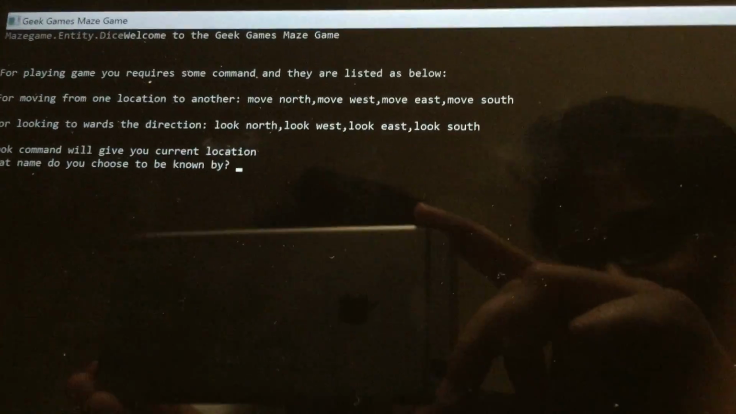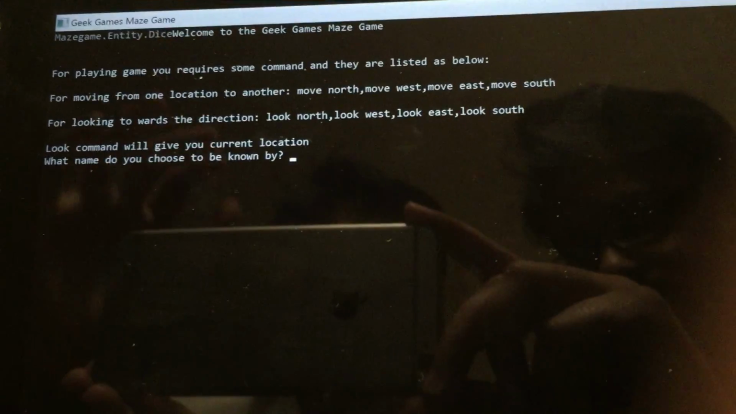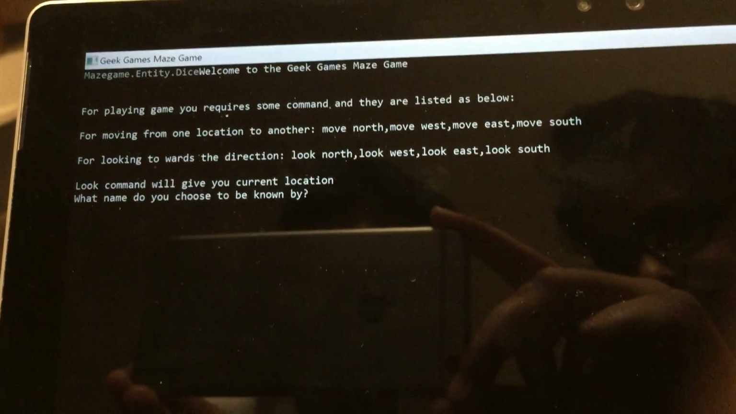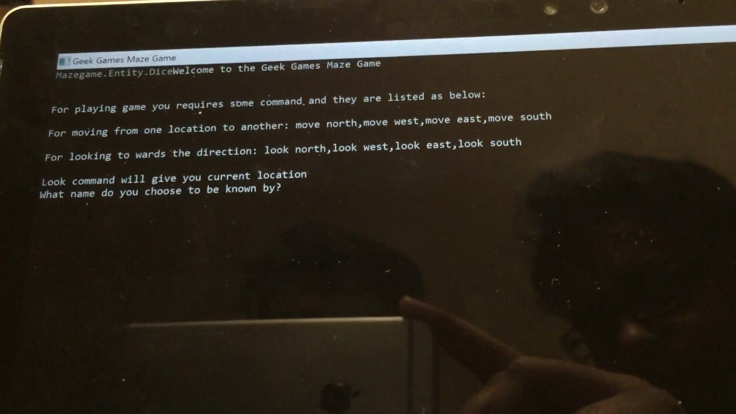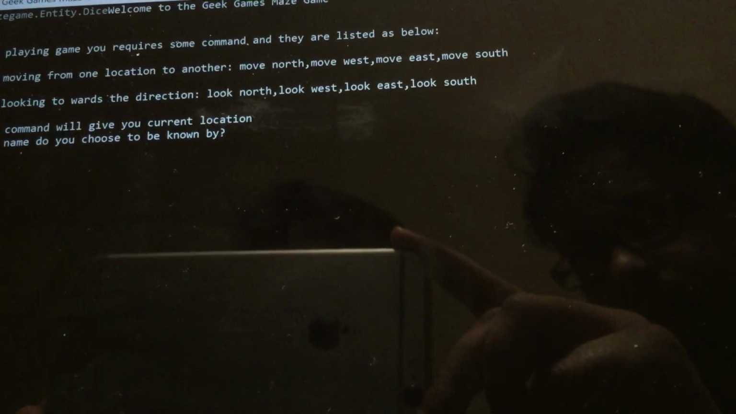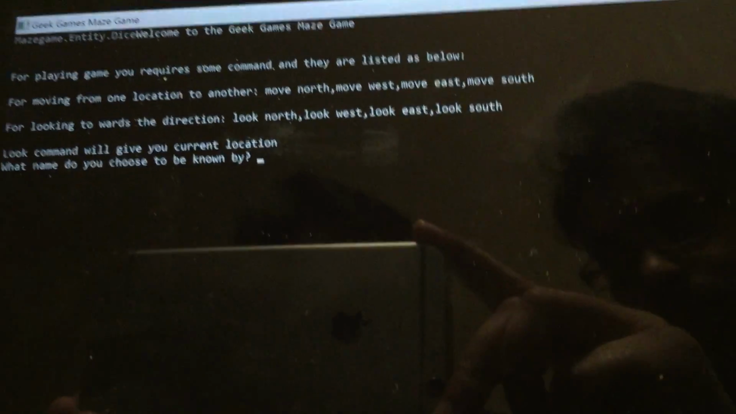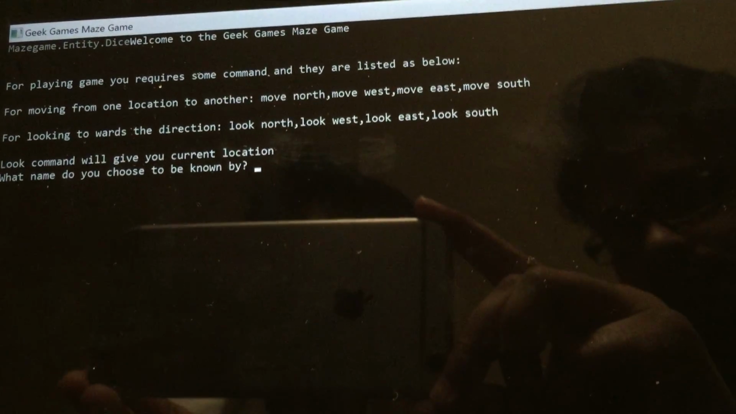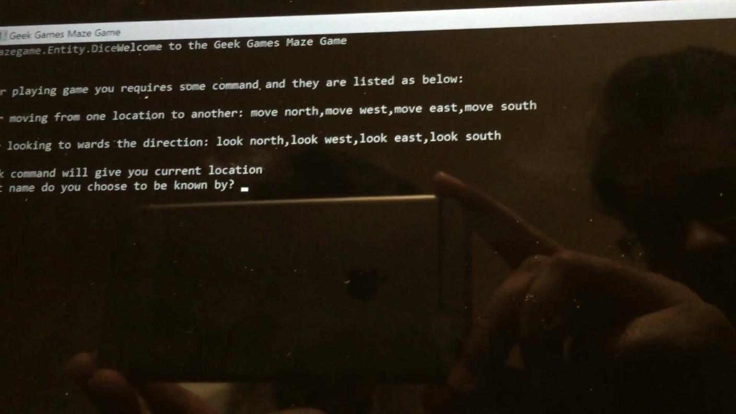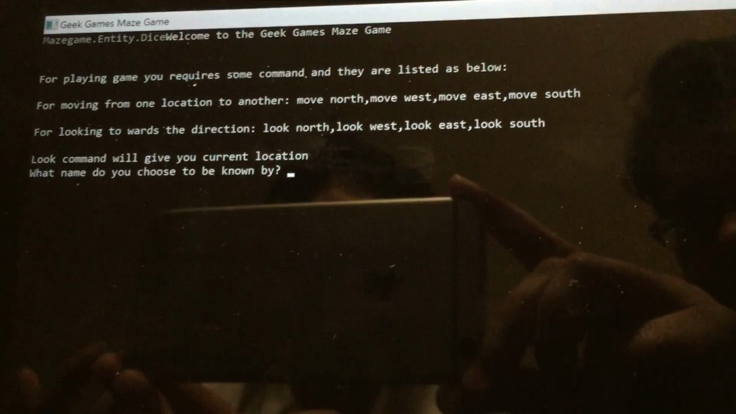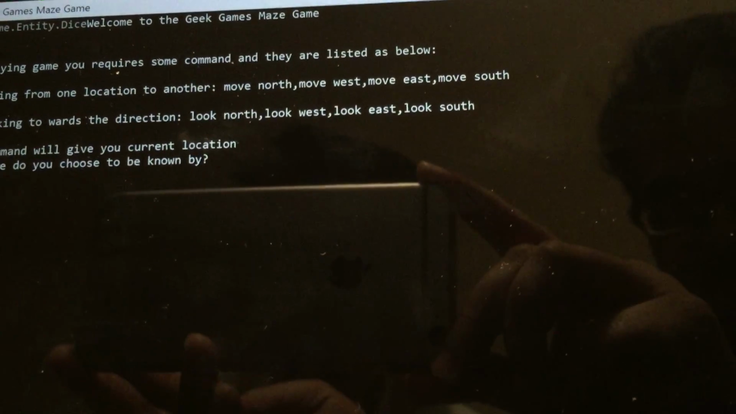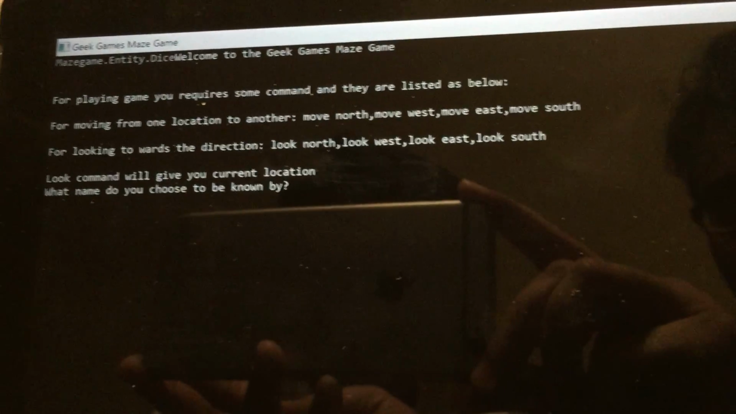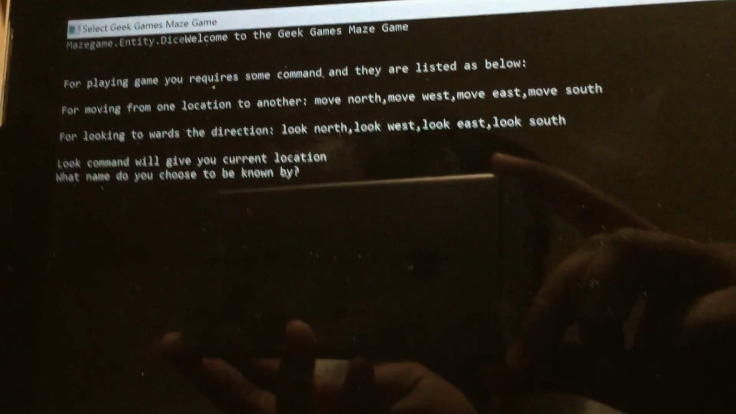Now you can see we have given some introductions, like what commands you can use in this maze game. So whenever you are playing this game, you will not get any error, and you can easily figure out which commands you have to write on what cells. According to the question, you have to write your answers.